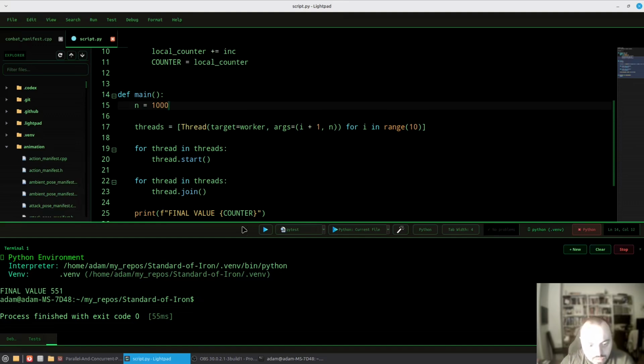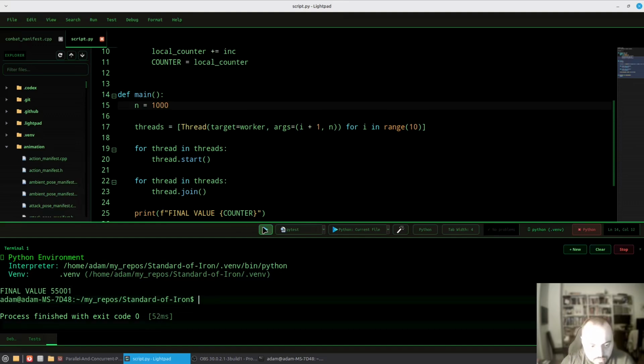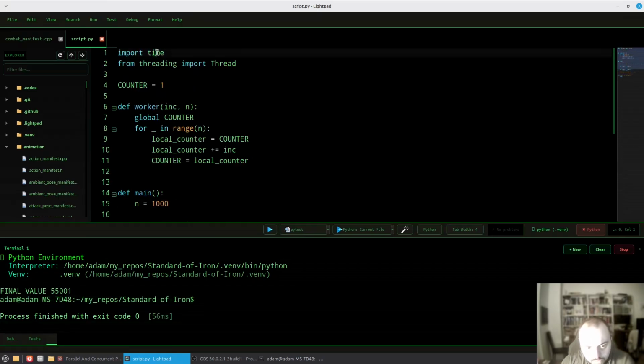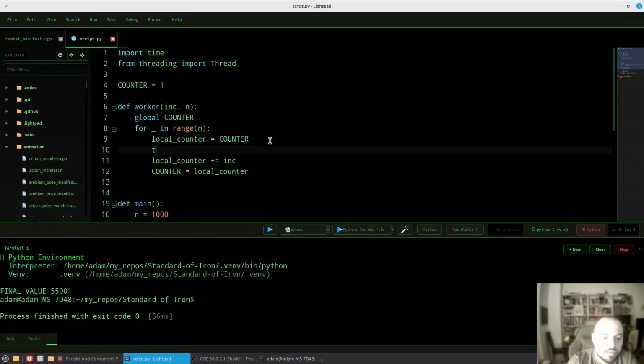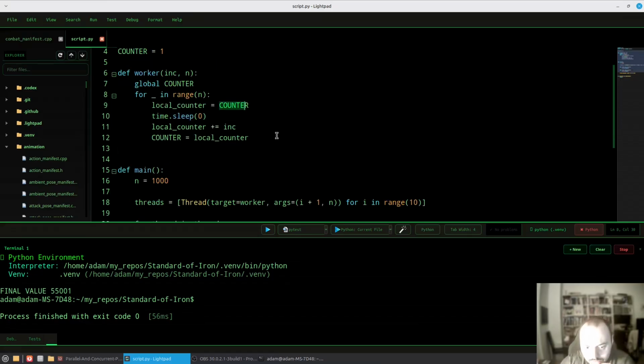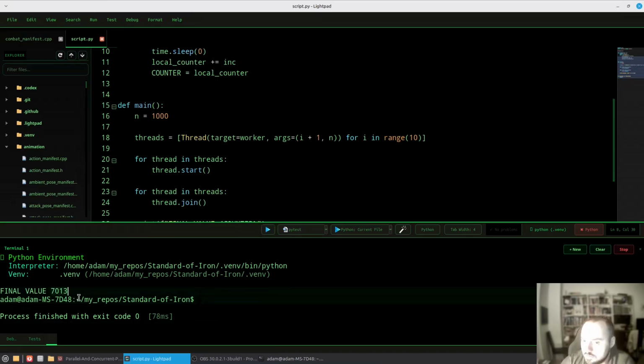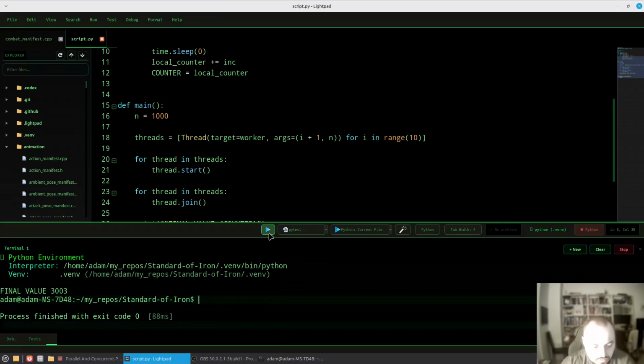Let's maybe increase the n to 1000 and give it more time. Okay, 55,000. It's still always the same. But if now we use time sleep for as little as 0 seconds, see what happens. After I read the value, I go to sleep for 0 seconds. Suddenly, it's less than it was before. Much less. It was 55,000, now it's 7,000. Now 6,000, now it's 3,000.